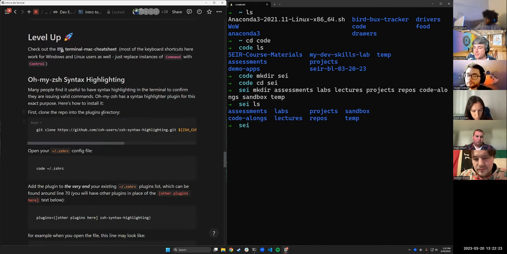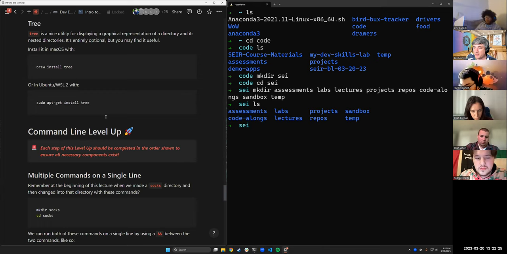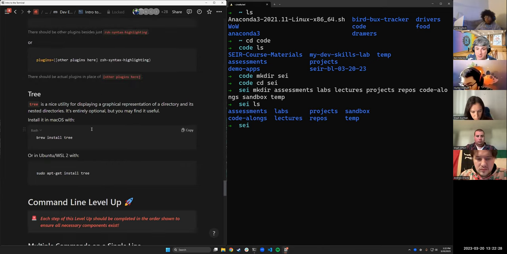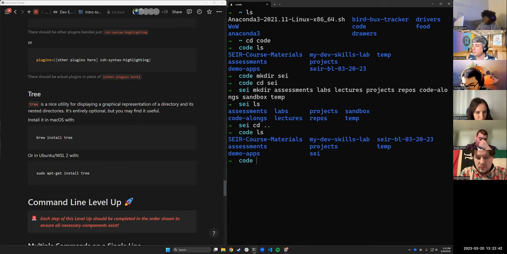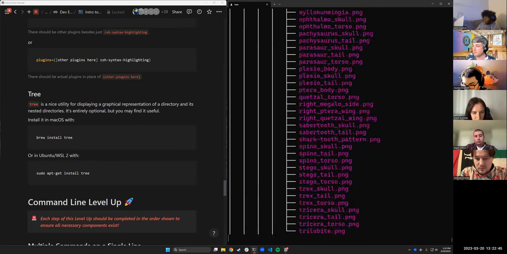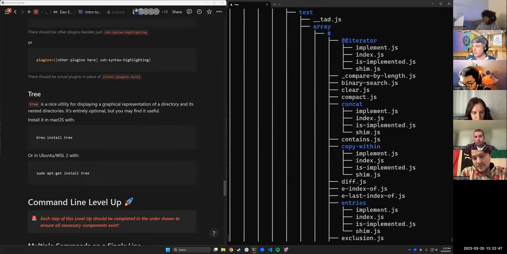Oh my gosh, syntax highlighting is set up here. There's instructions for that. Tree is what Matt was talking about earlier. Don't do this right now, but if you want later, you can install this tree command. And what this does is, let's go to, if I do tree here, that was probably the wrong place to do that.